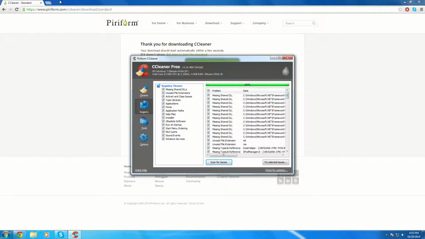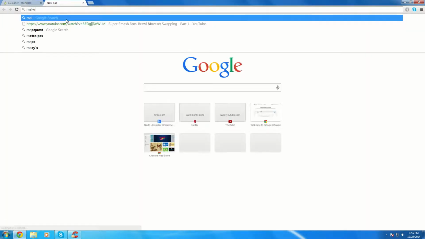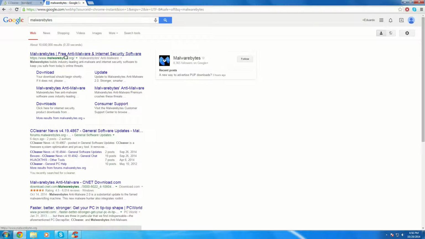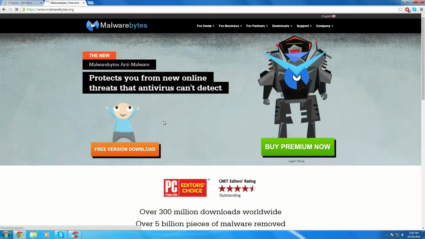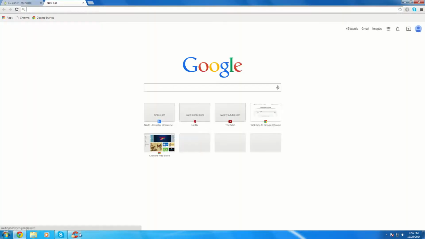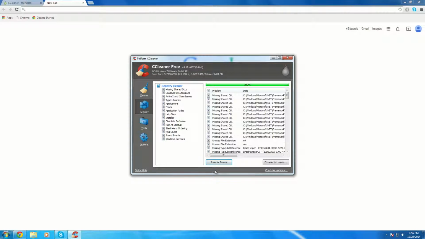Okay, here's some other programs to recommend. Malwarebytes. Search that up. Boom. And you get all this. It's like free antivirus. You can pay for it if you want. And yeah, if you pay for it, it actually gives you a lot of good stuff.